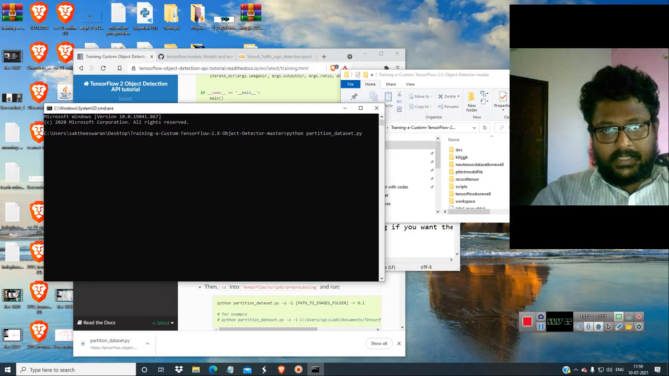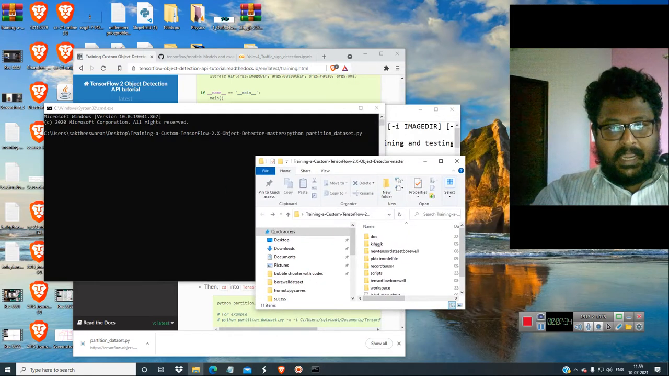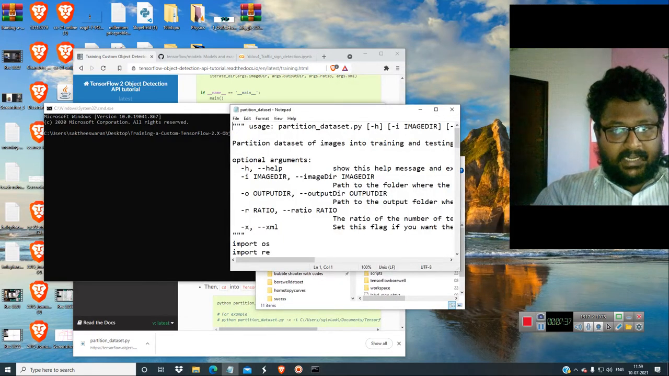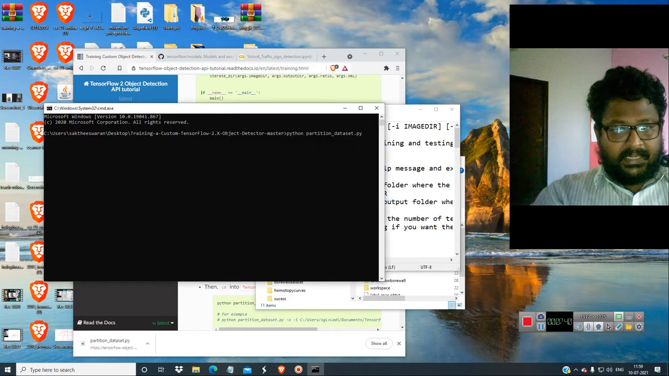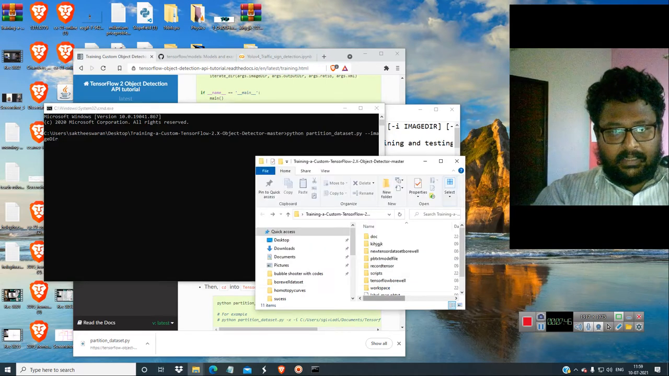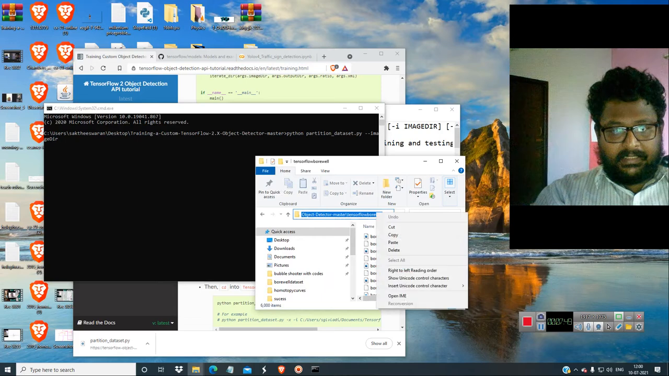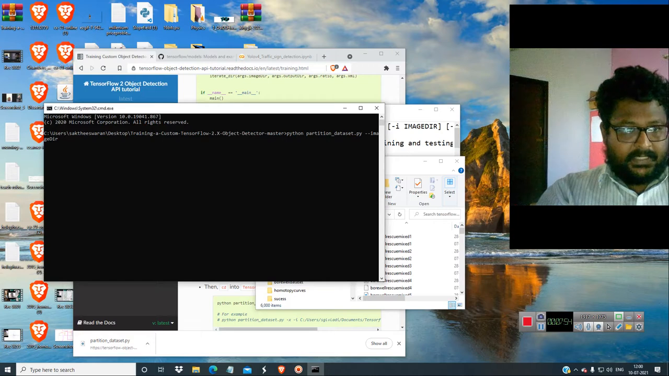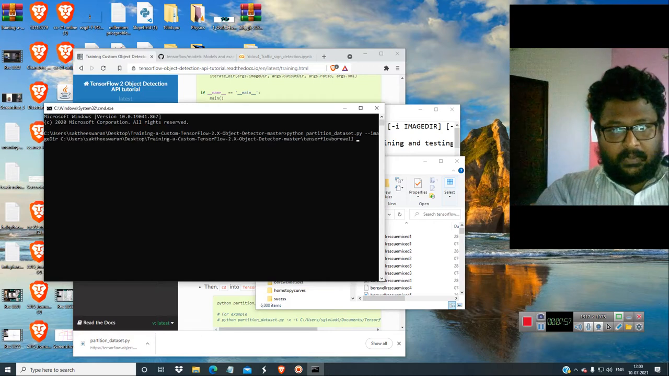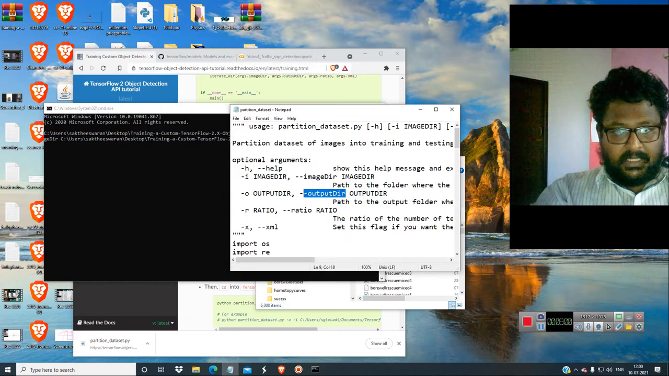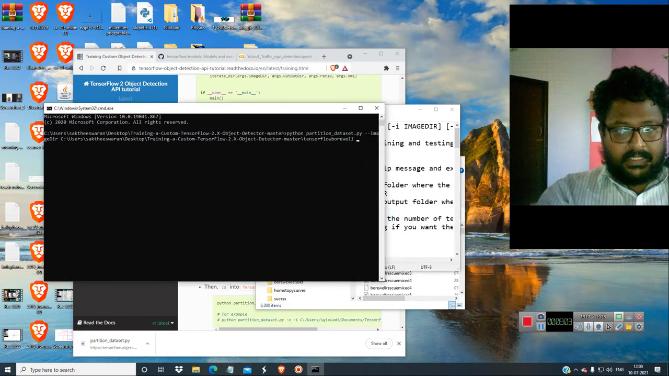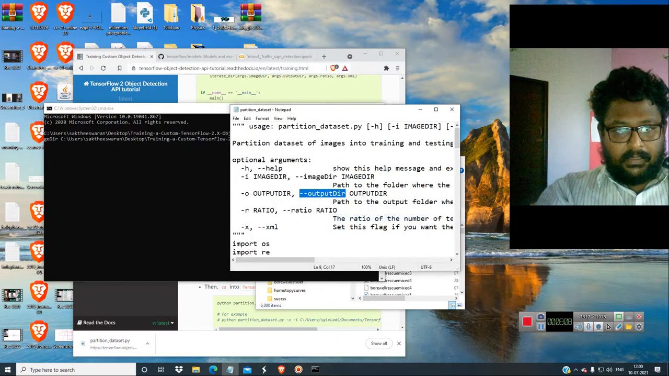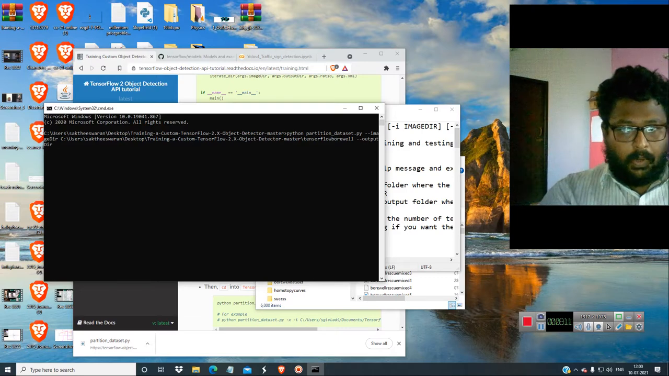Now get here and follow these instructions. First is the image directory, the input directory. You have to give it in this manner. Just paste it, and then go to this tensor board folder, get the path, come over here and paste it. Then another one is the output directory. Just copy this and paste it here. Again copy it and paste it. Okay, the output directory is finished.